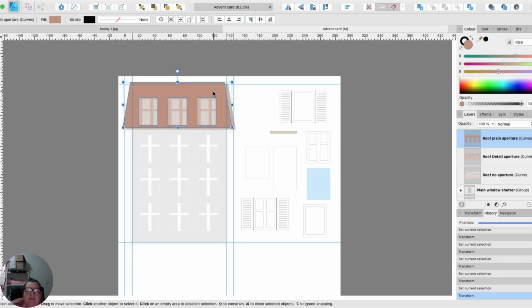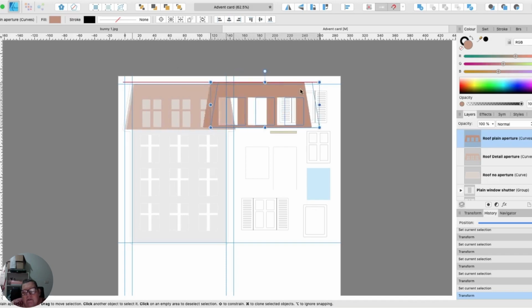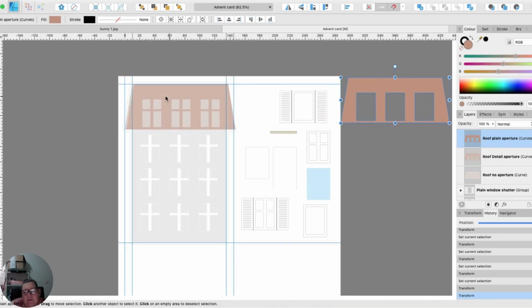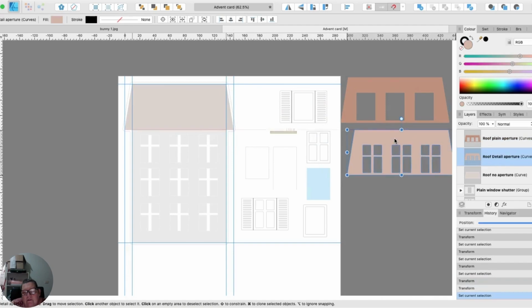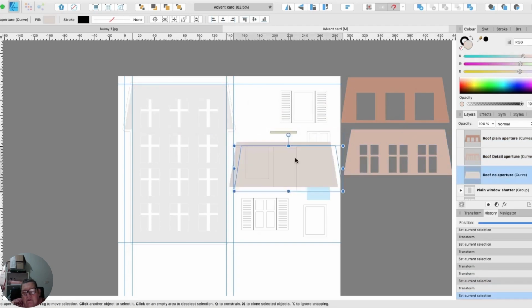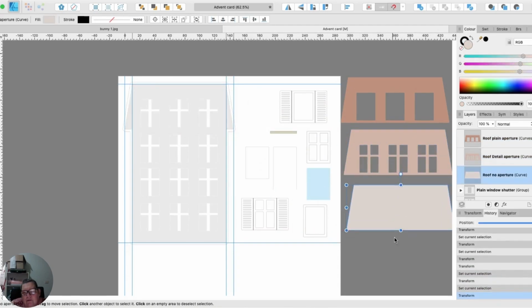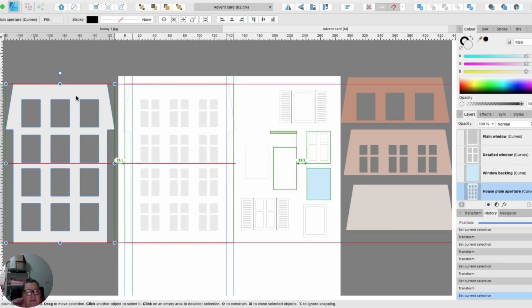Well, I exported it as an SVG and cut it in Canvas, Brother Canvas. So I'll just separate these for you. We have the roofs. If you want to choose one of these roofs, I actually didn't choose a roof on mine. I left mine without a roof.